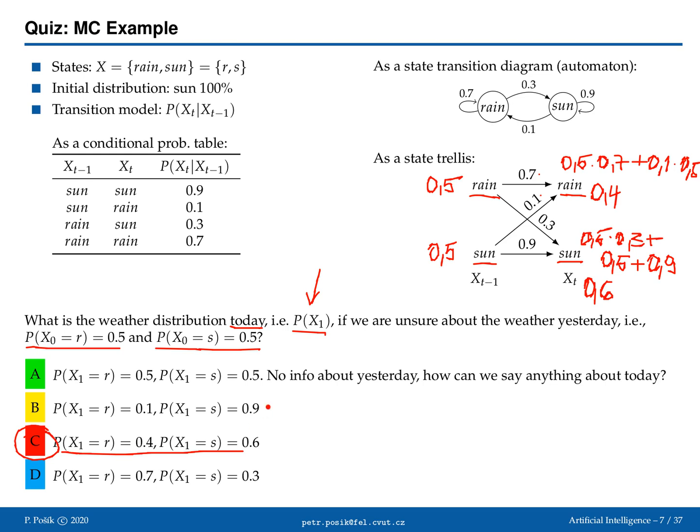It seems that quite a lot of you got somehow confused. Maybe it was caused by this explanation here. If there is no info about yesterday, how can we say anything about today? And you may say, yeah, that's reasonable, right? But it's actually not generally applicable because there is this transition model and you know that it holds.